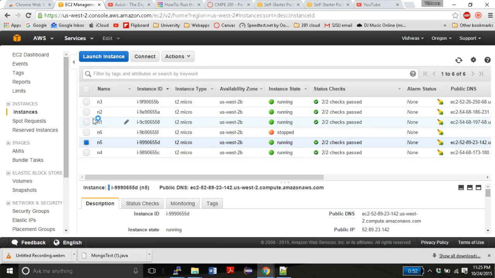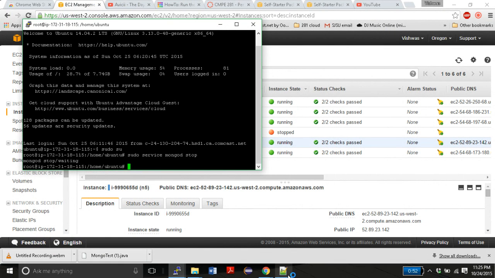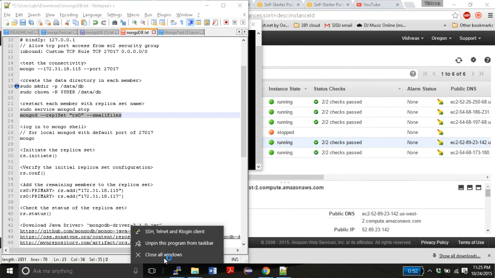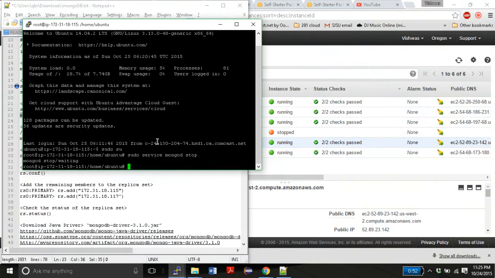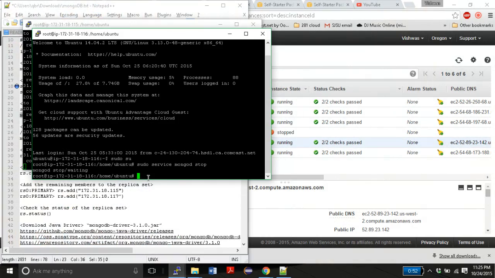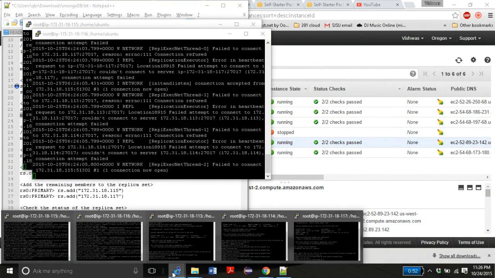These are my nodes, EC2 instances. This will be the primary one, and everything else will be secondary. I will show you. Everything is ready. So I'm going to run the command to start the replica set, and it's obviously going to wait for everyone to start properly.